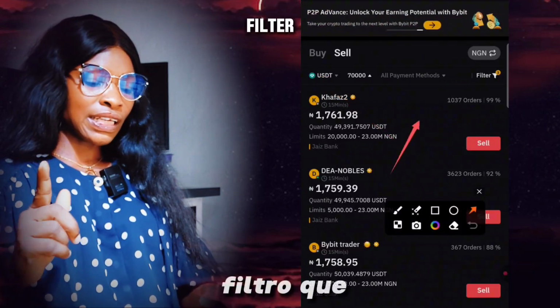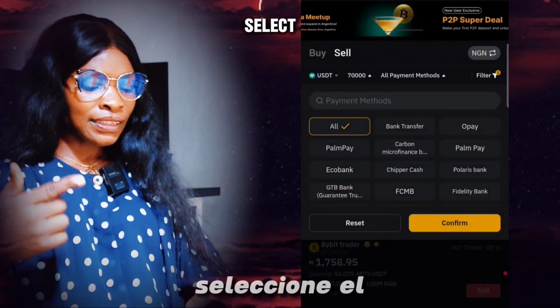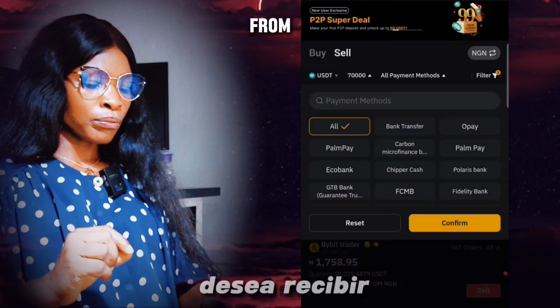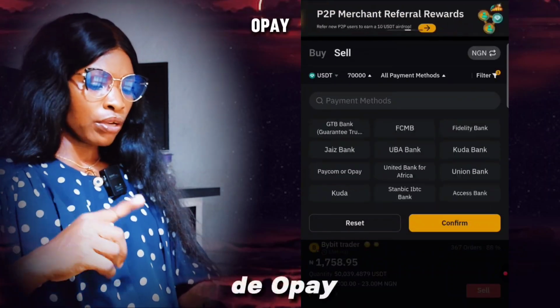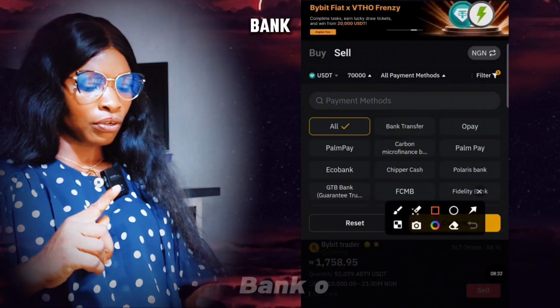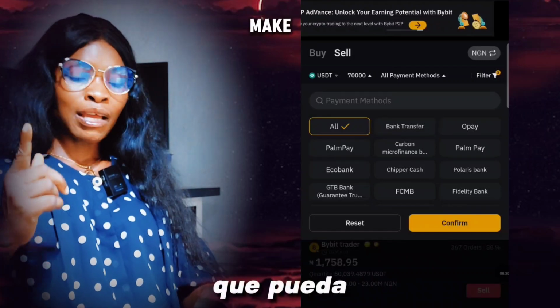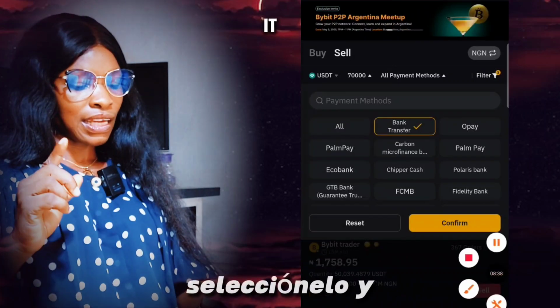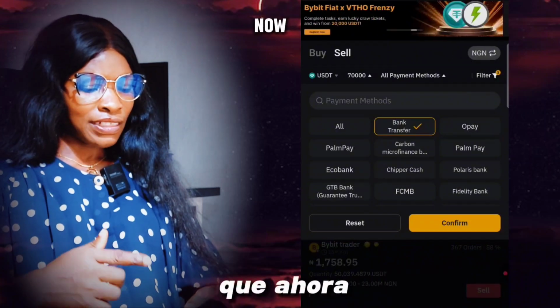And another filter that is important you do here is all payment method. Select the kind of people you want to receive from. Is it anybody that does bank transfer or only from OPay or only from PalmPay or Carbon Microfinance Bank or Echo Bank or GTB. So I would like to receive from anybody that can make bank transfer. Select it and now you click on confirm. Now you see right now it has filters.